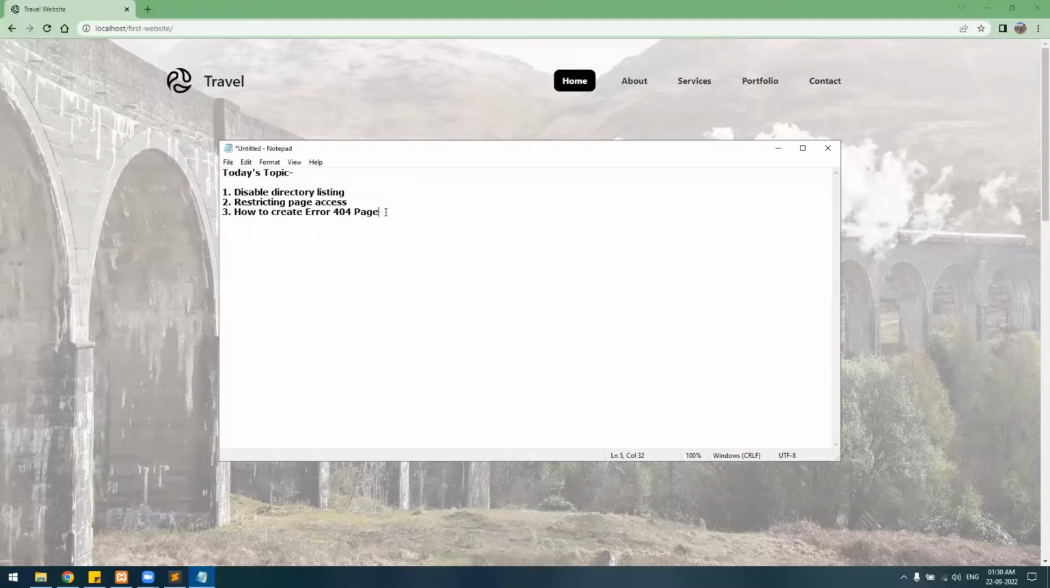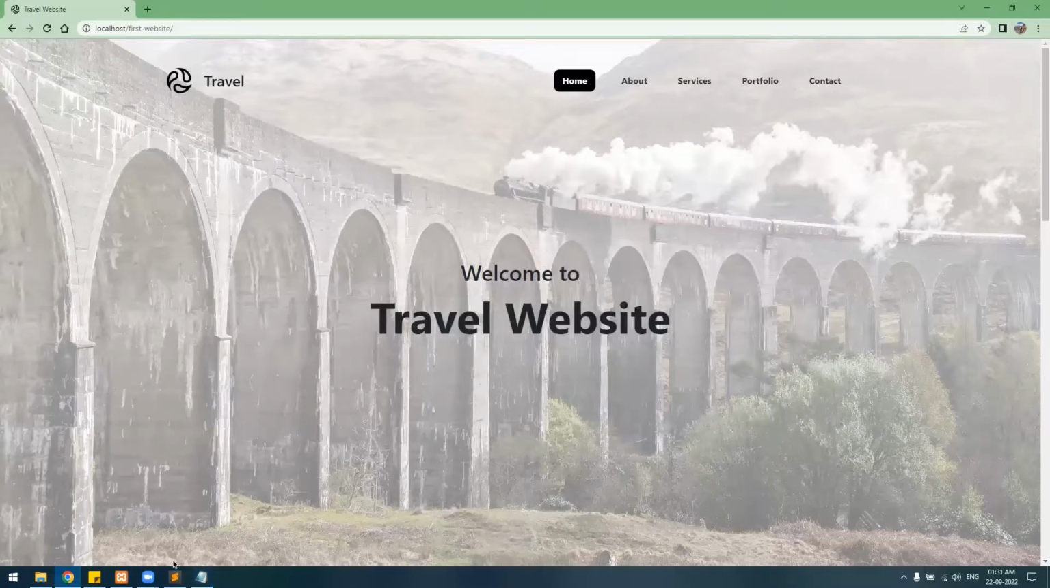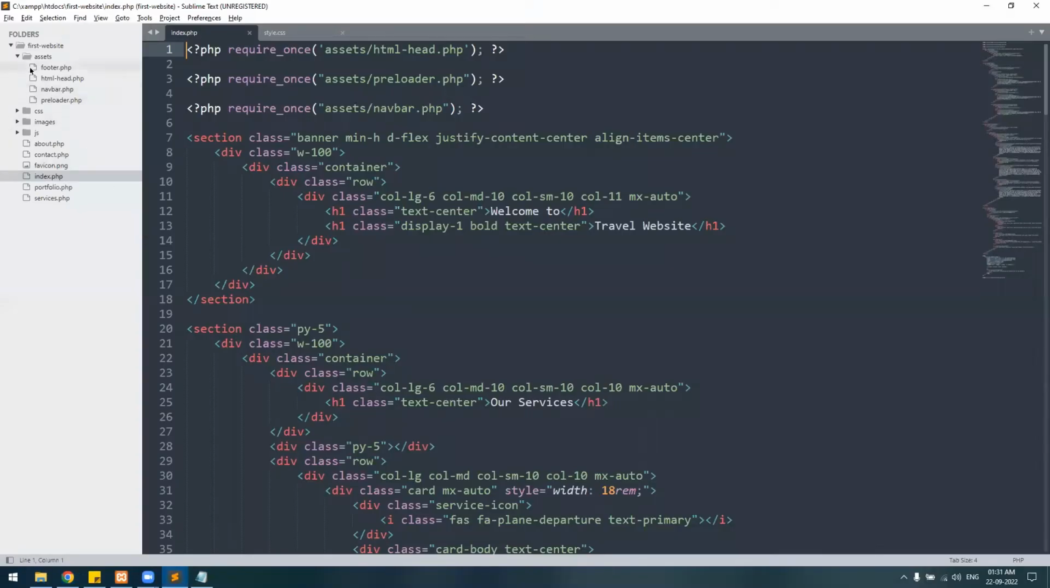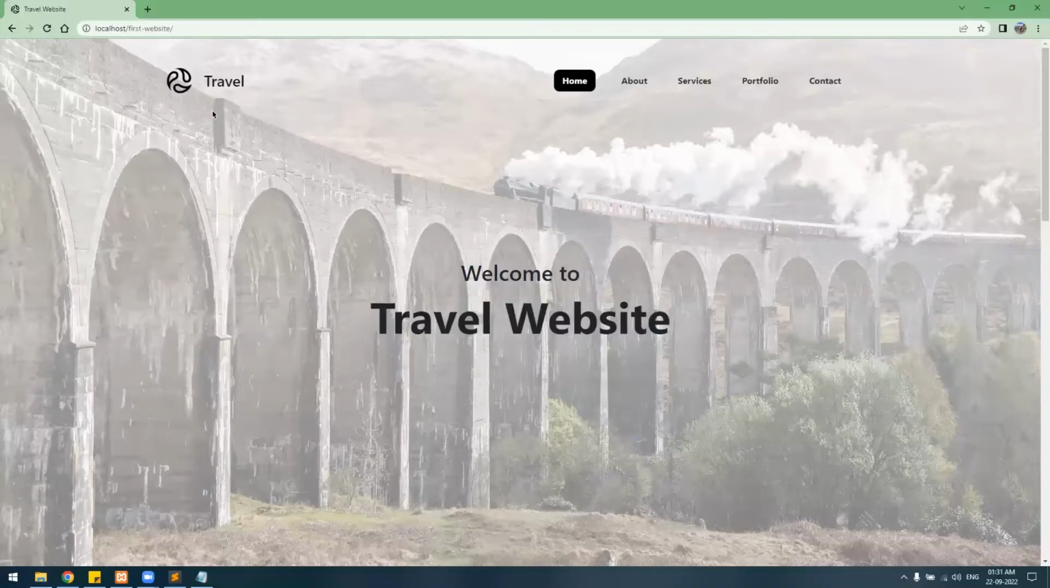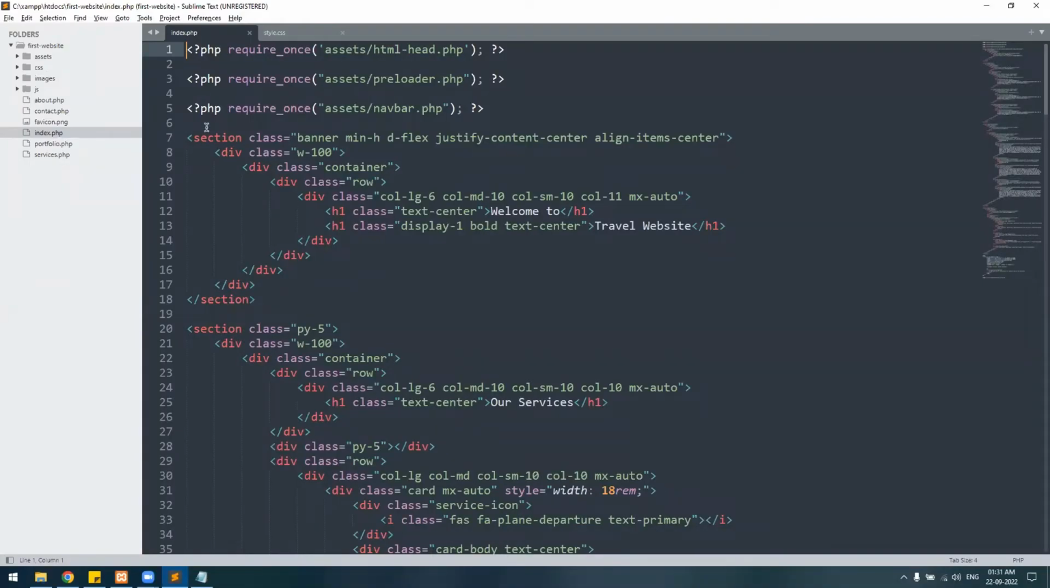So let's get started. First of all, moving to the first topic, disable directory listing. So what exactly does it mean? Guys, if you have noticed, we have several directories in our website, like assets, CSS, images, JS, and people can access these directories and list them in the browser and see what all files you are using.